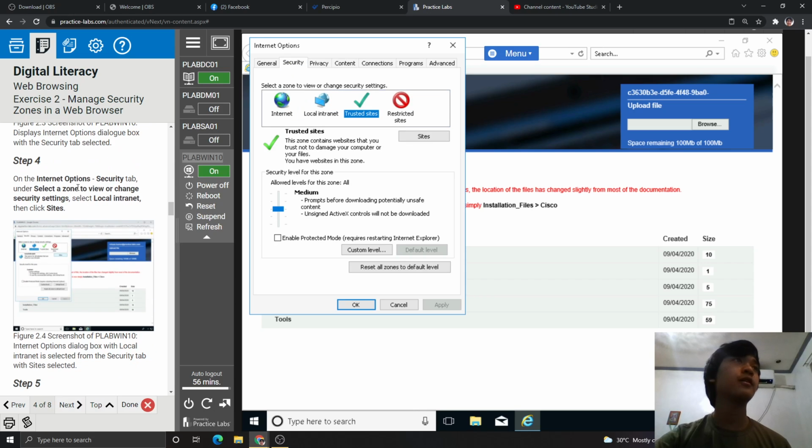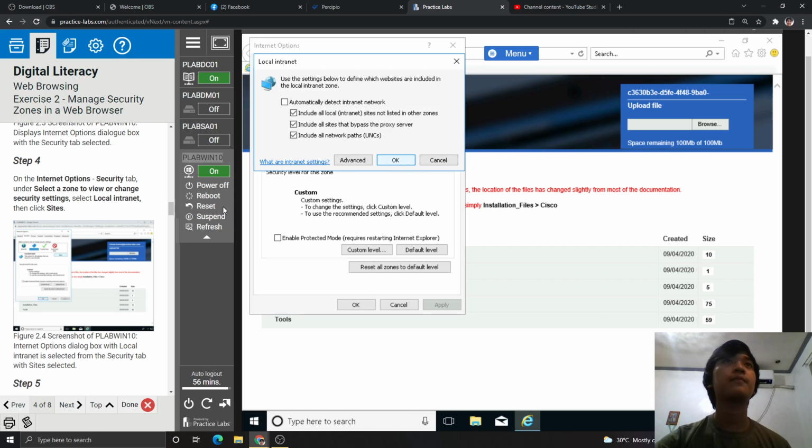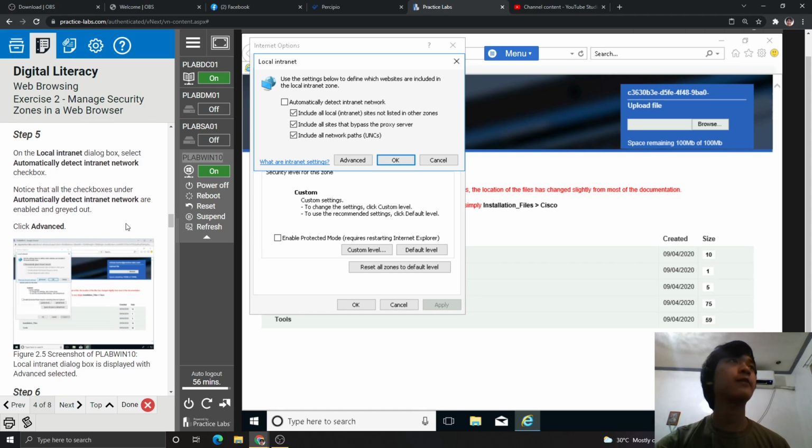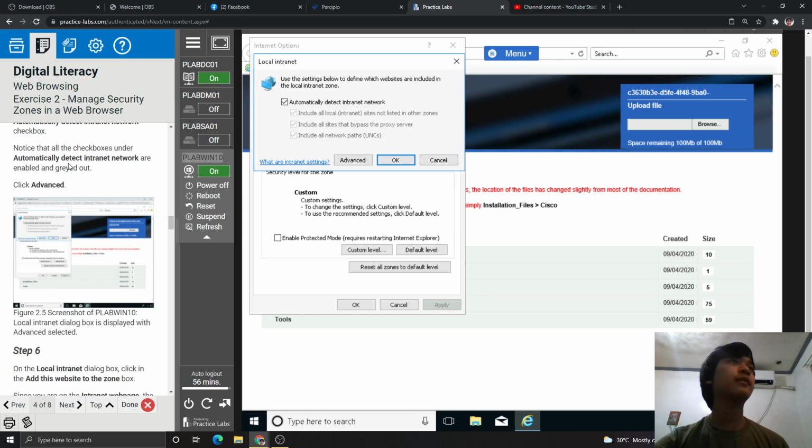Okay, moving on to step 4. On the Internet Options Security tab, under Select a zone to view or change security settings, select Local Intranet, then click Sites. Okay, so moving on to step 5. On the Local Intranet dialog box, select the Automatically detect intranet network checkbox. Notice that all the checkboxes under Automatically detect intranet network are enabled and grayed out. Click Advanced.